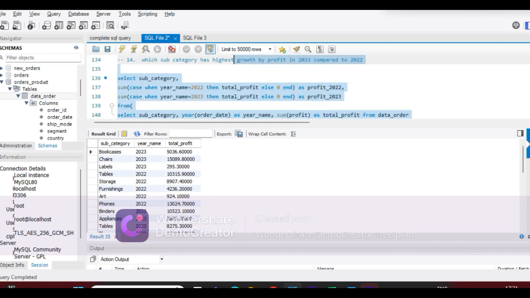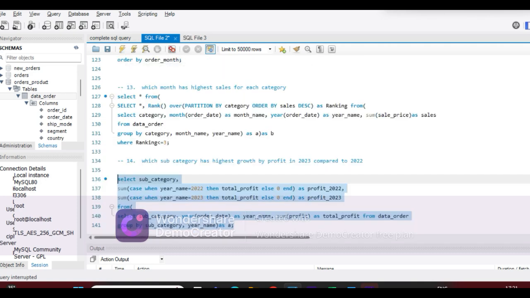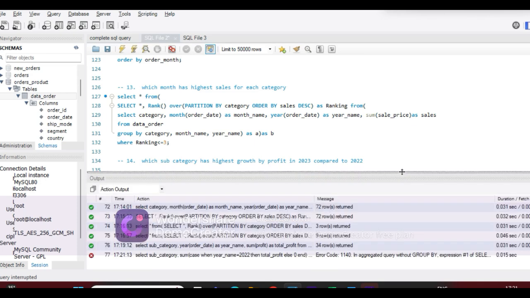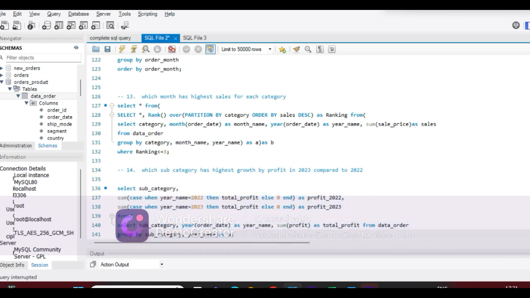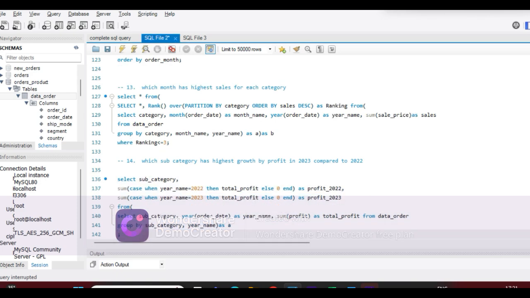Let's see. Okay, it's throwing an error. Let's see what the error is. Okay, we have to do a group by subcategory.